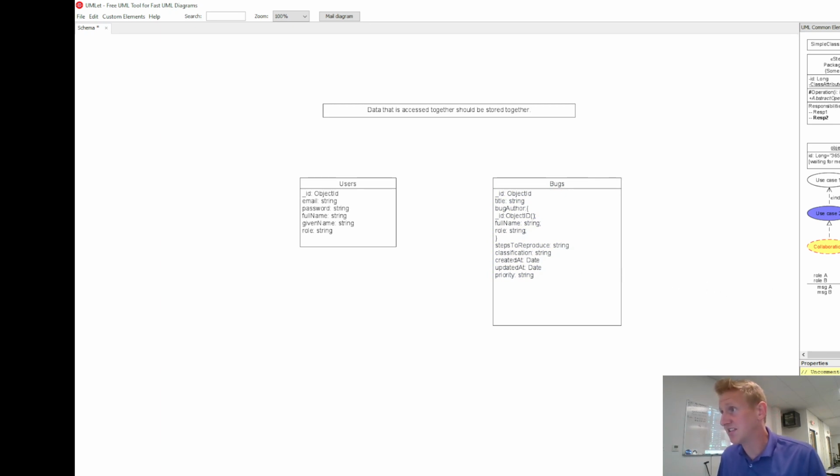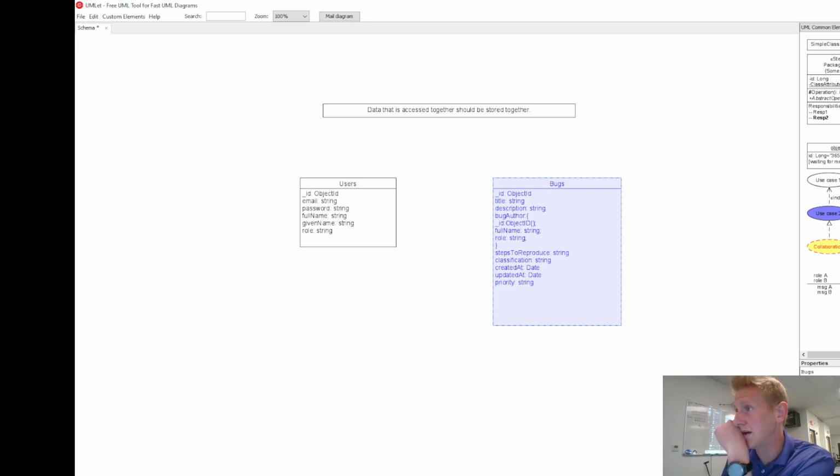So that's the process that we're going through. A bug has an ID, a title. Let's put in a description for our bug. Again, this is our draft. Reported by, which is our bug author. Assigned to, a bug can also be assigned.